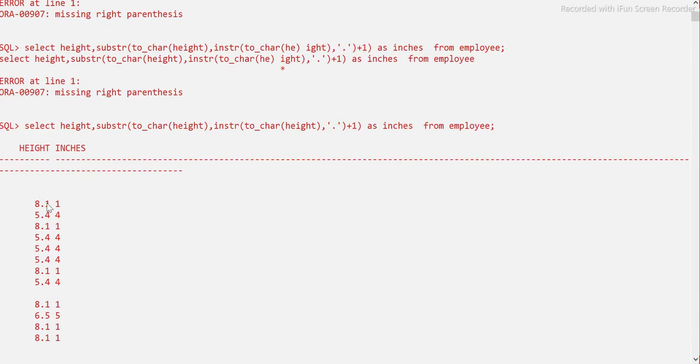So this is the original height, right? 8.1. Now the inch is the after decimal part, right? So you see 0.4, 0.5, 0.1, 0.4, right? So this is what I wanted to show. You can always go ahead and separate it into feet and inches, and you can use this function, a substring. Since the height is a numeric number, right?